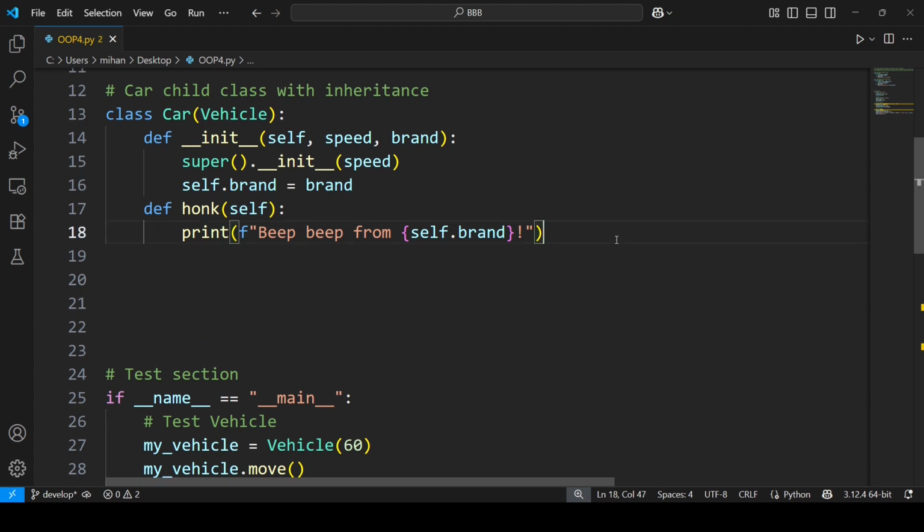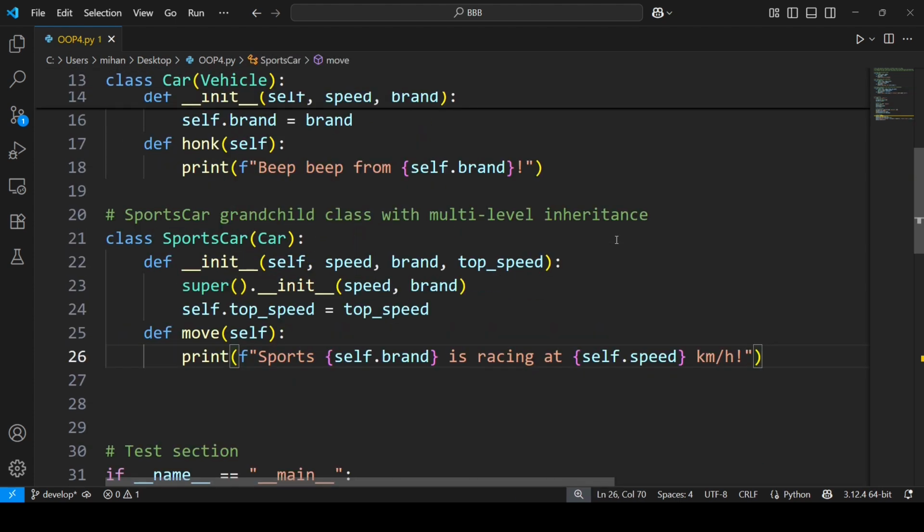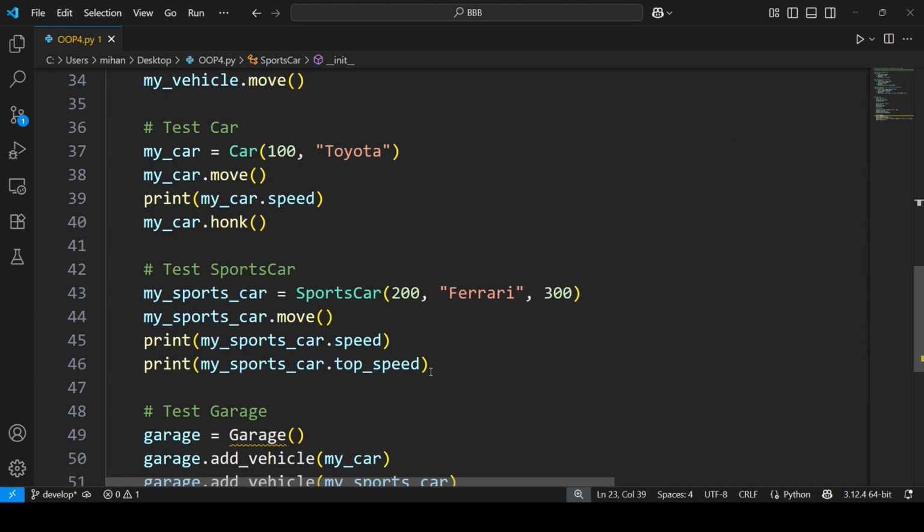Let's create another child class, SportsCar, inheriting from Car. Use class SportsCar(Car) with def __init__(self, speed, brand, top_speed) to set self.top_speed, calling super().__init__(speed, brand). This creates a multi-level inheritance. Let's add it.